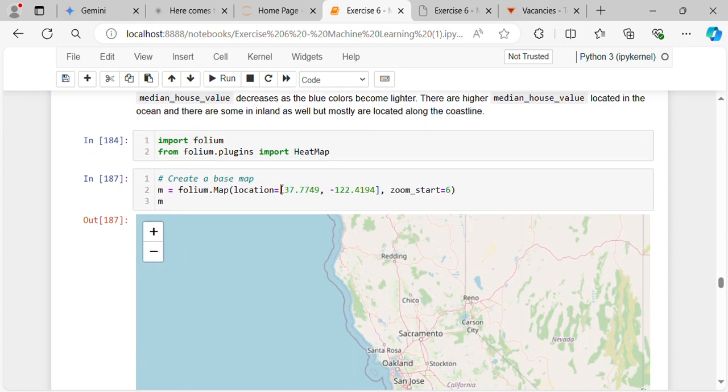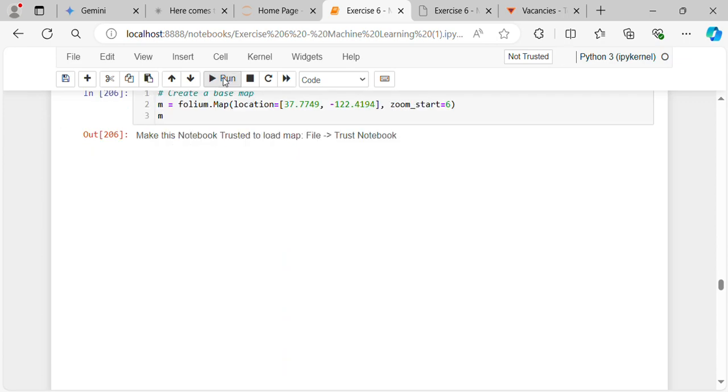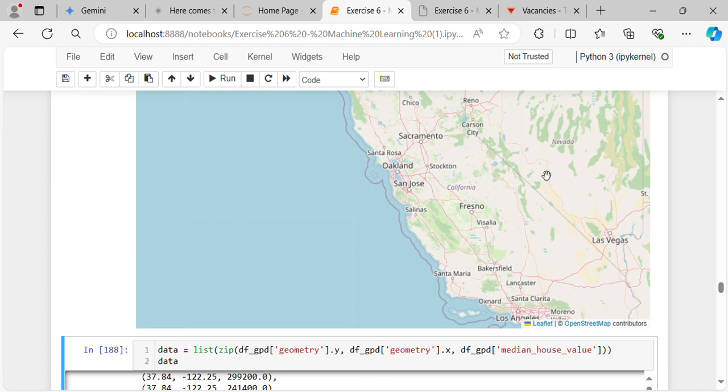Now we will show the geospatial plot. So we will import folium. From folium.plugins, import HeatMap. Create a base map. Let m equal folium.Map(location=[37.7749, -122.4194], zoom_start=6), where 37.7749 is latitude and longitude is minus 122.4194. Printing m gives us this, and this is for the region California.